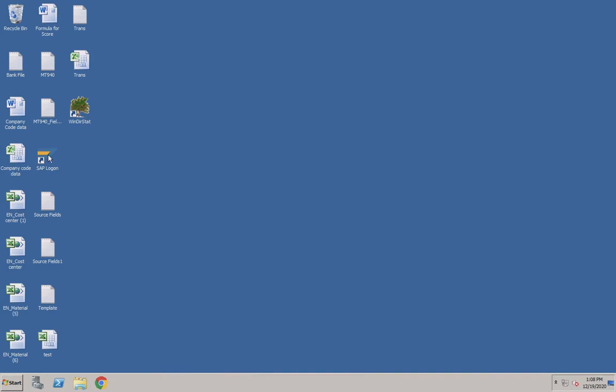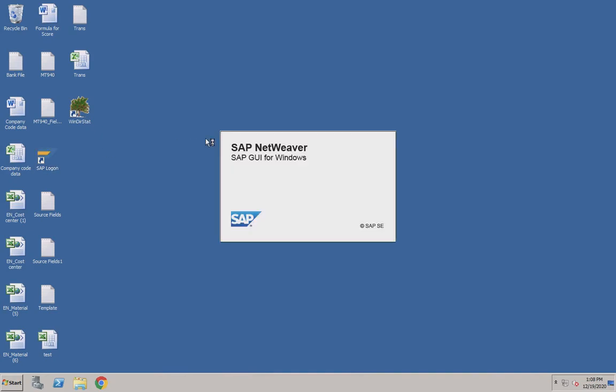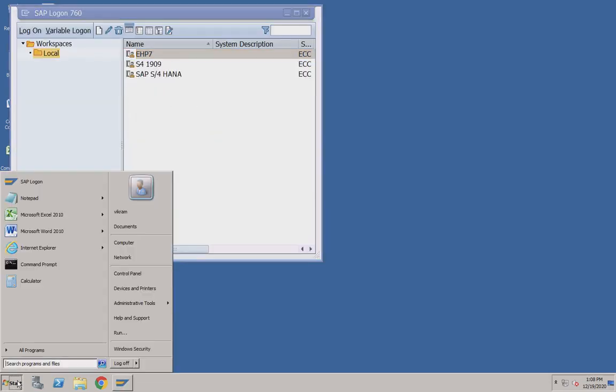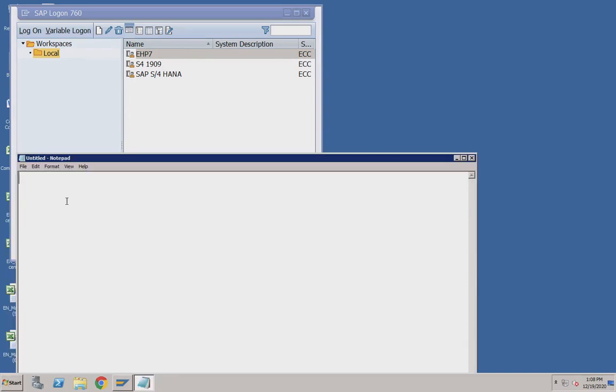Hello all. In this session, we will understand what are sales contracts in SAP. In our previous sessions, we already discussed the different sales order processes. We understood what is a sales order. Similar to a sales order, there is another important thing that you need to understand, that is the sales contract.